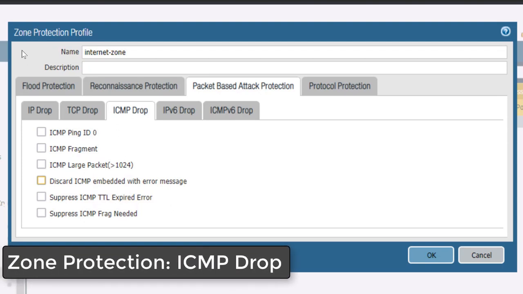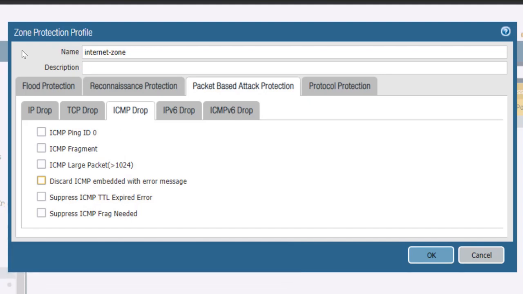You can also configure the firewall to detect and block ICMP protocol attacks using the settings found on the ICMP drop tab. ICMP provides network error reporting and probing capabilities as a companion protocol to IP. An ICMP session is identified by the firewall using the ICMP packet's type and code values. You should select the first four options on most firewall security zones.